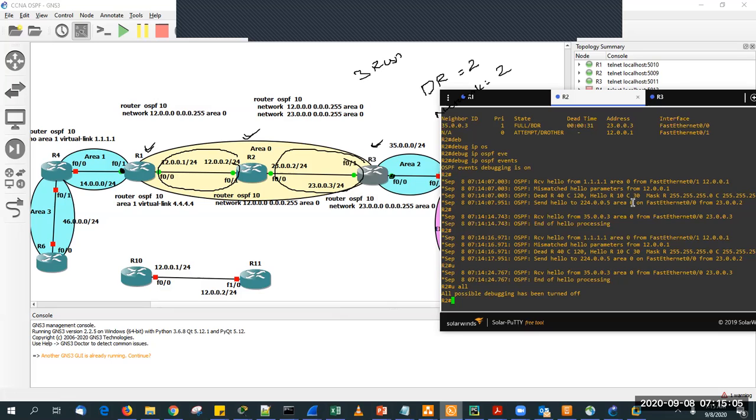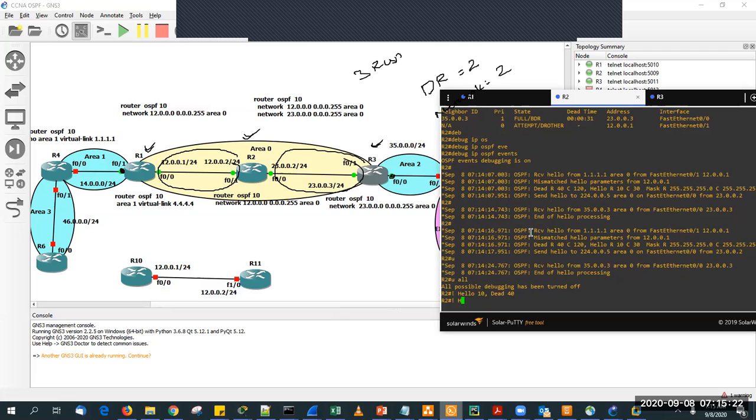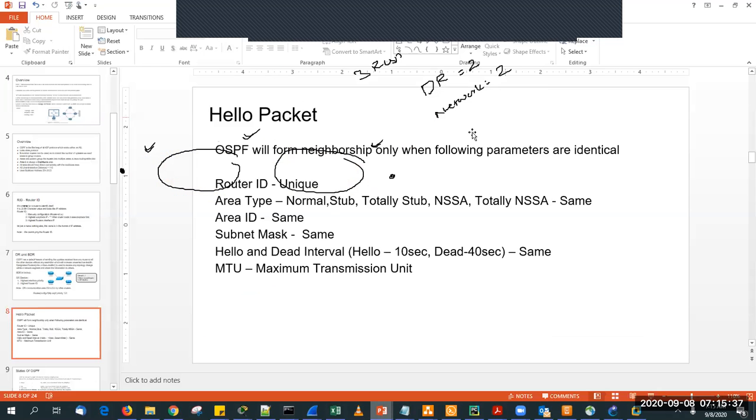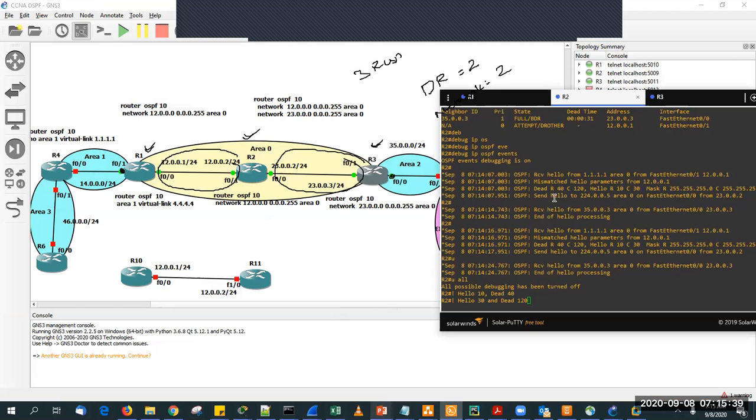There is some problem, right? Normally for a broadcast network, hello will be 10 and dead will be 4 times that, which is 40. And for non-broadcast multi-access, the hello will be 30 and dead is 4 times that, which is 120. That's what mismatch is happening, right? It says mismatch in hello parameters. So as I said, you can check the hello parameters you have here. Something is mismatched, and we are clearly sure about the mismatch in hello parameters.